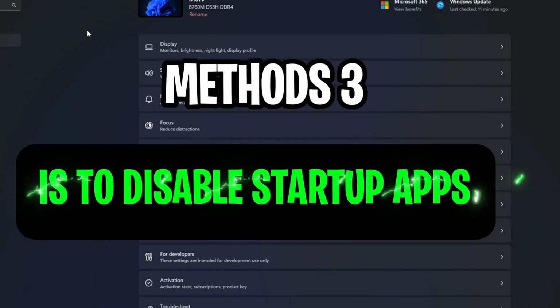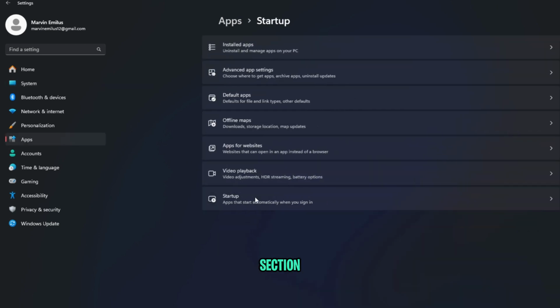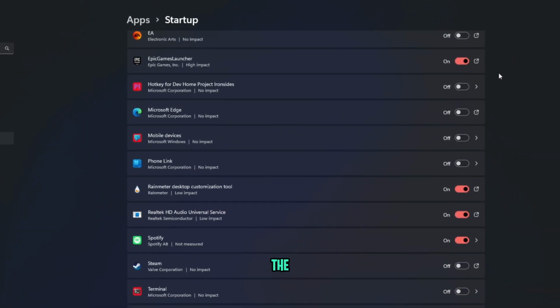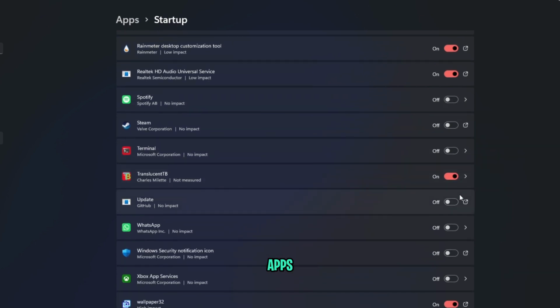Method 3 is to disable startup apps. You can do that by heading into the settings that's on the left side, go into apps and click on the startup section, and this will be the list of all the applications that open up when you boot your PC, and them causing Windows to take longer to load and even causing performance to be affected in general. So what you're gonna do is to disable each app that you don't need to open when you turn on your PC. First off, Spotify, I don't need it, so I'll disable that one, and do the same for all or any of the apps that you don't need to open up when you run your PC.